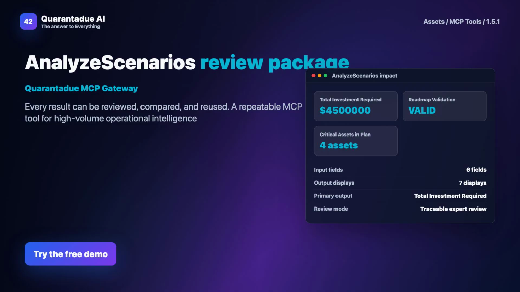In summary, AnalyzeScenarios turns scenario analysis from a bottleneck into a strategic asset. It saves time, reduces errors, and ensures compliant, data-driven decisions.